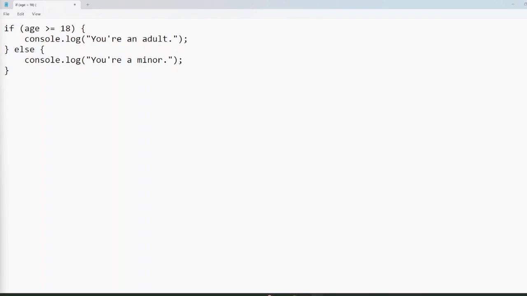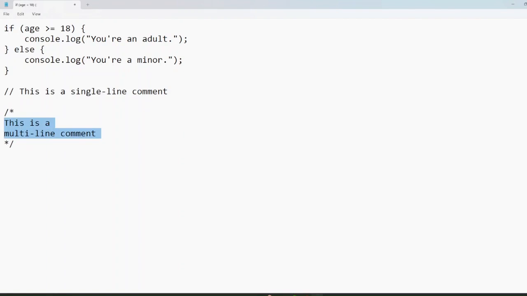Comments are used to add explanations or notes to your code. JavaScript supports single-line comments like this, and multi-line comments as well. So something like this. You've got a single line comment, and then you've got the multi-line comment as well.